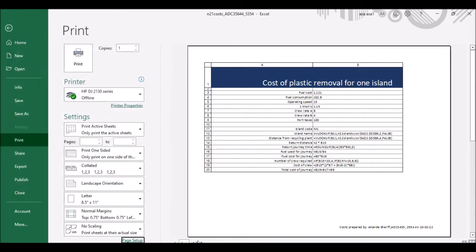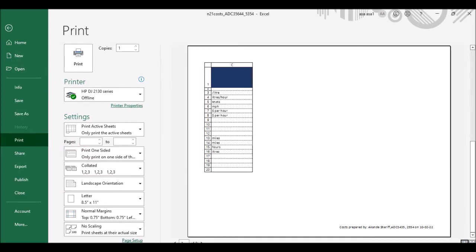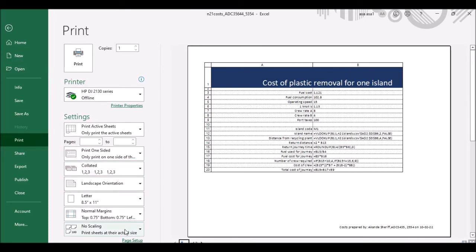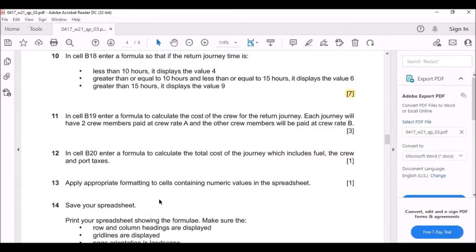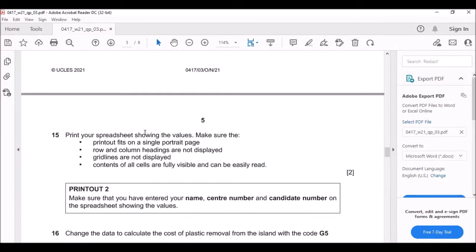Make sure everything is fully visible, so the examiner can see clearly. Like this one is 2 pages, so you can try to make it fit on 1 page if possible. Fit on 1 page, yeah. As long as it's not too small, you can fit on 1 page and print it out. Then after you've done that, that's your first printout.